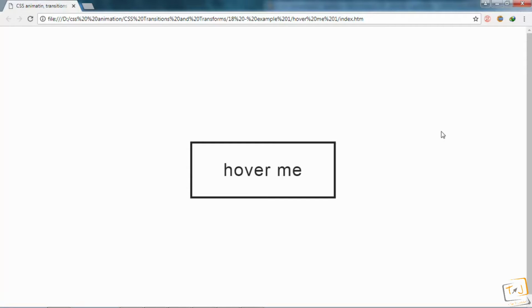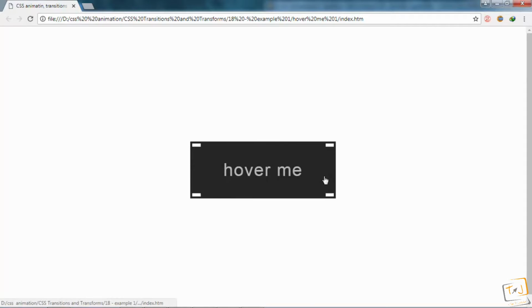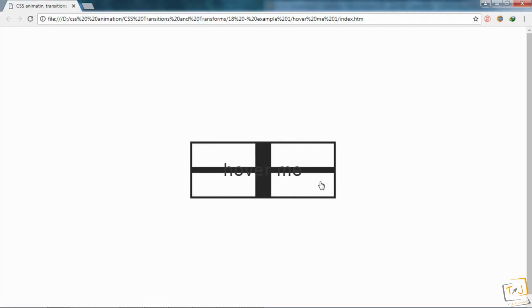Hello everyone! In this lesson, we will be creating a nice hover effect. So when I hover over the link, this nice little effect should happen.